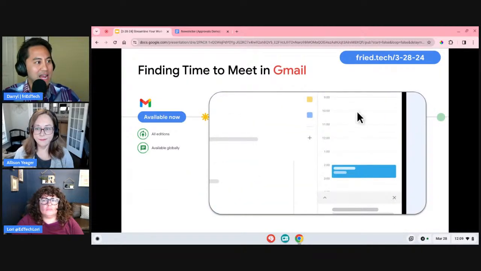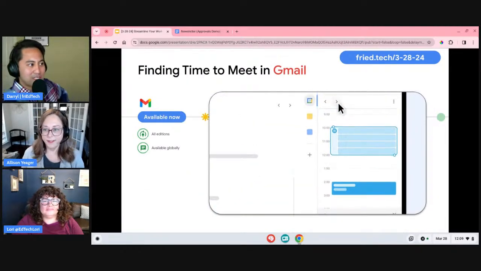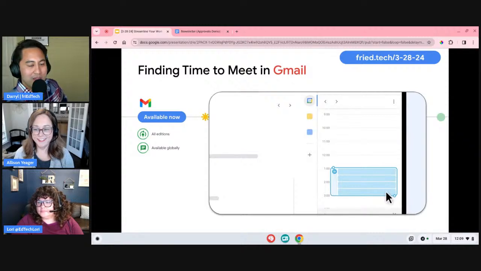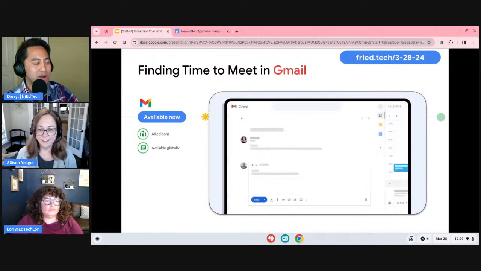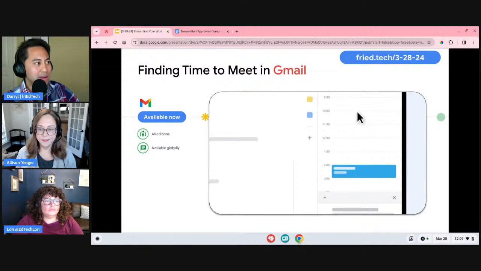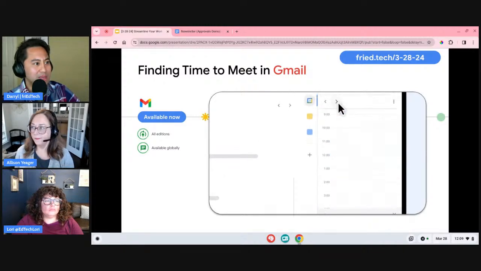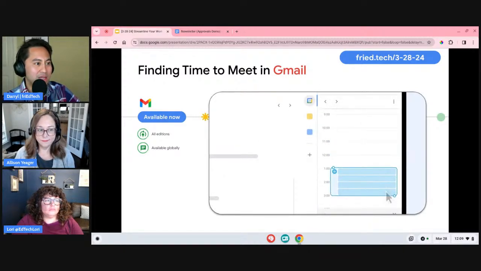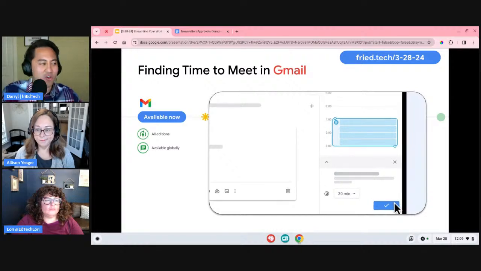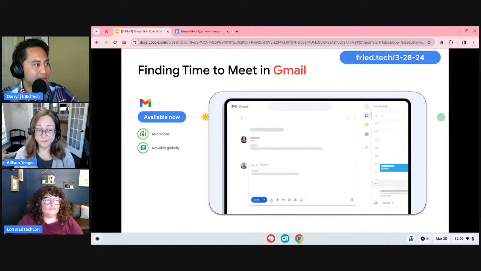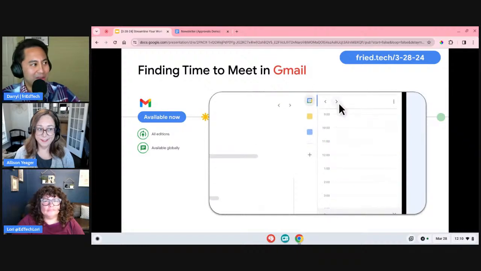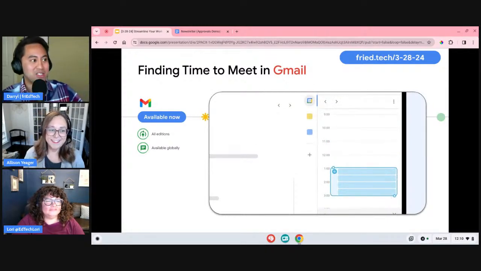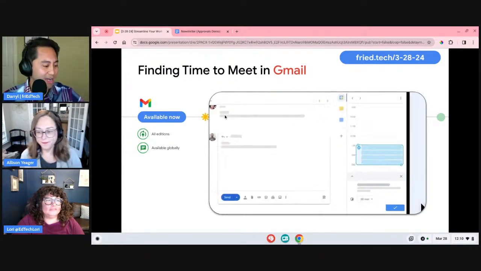So, finding time to meet in Gmail. I love this feature. I'm so excited to show you this. Have you ever had that experience where you're emailing somebody and you're trying to figure out a time to meet, but then they respond back that they can't meet during that time? How about these times? And then you go back and forth, trying to make it happen. That's me on a daily basis. Well, not really, but it has happened to me. So I'm going to show you this feature in Gmail called Finding Time to Meet.